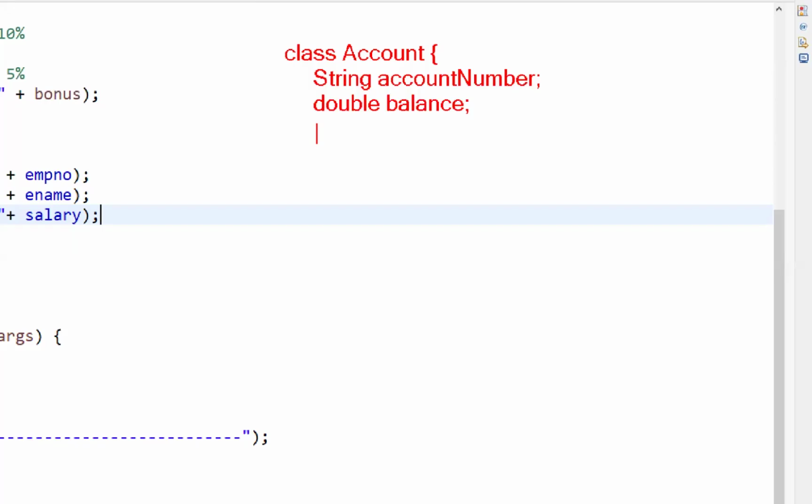Then tell me, can I create a parameterless constructor here? Account, yes, because class name and constructor name must be the same. Balance is equal to 0.0. Can I write like this? What happens when the first account is created? Initial balance will be 0. What happens for the second account, third customer, fourth customer, fifth customer, whenever an account is created? Again, the initial balance is going to be 0. Am I clear with this?